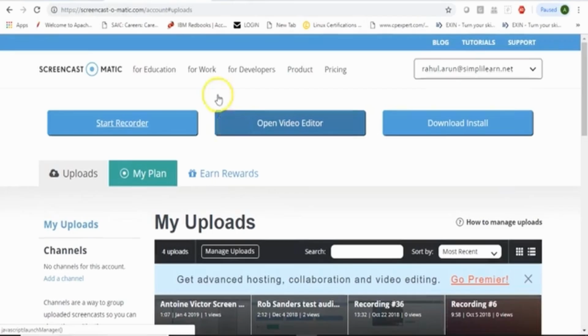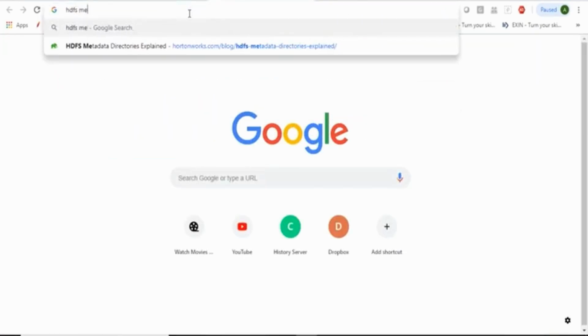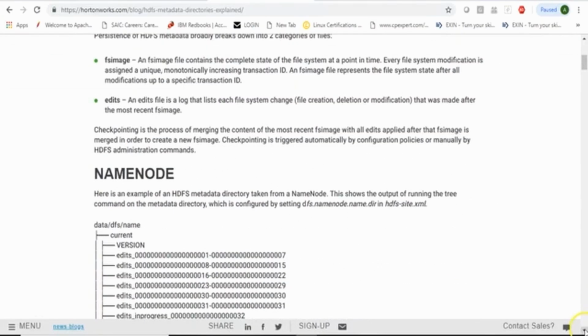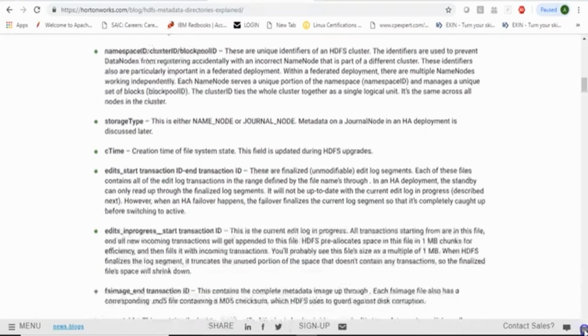Now I would also like to share one good link which explains about metadata, and that is, let's look for this one, which is a blog link, but it basically explains the metadata and more details about it, which talks about what is getting stored in the name node's disk and what are these different things, and explains your metadata.